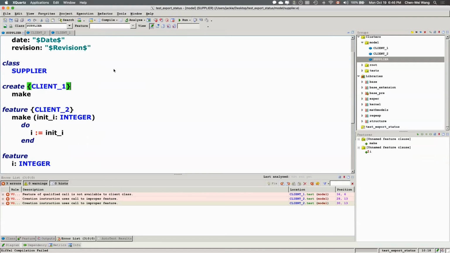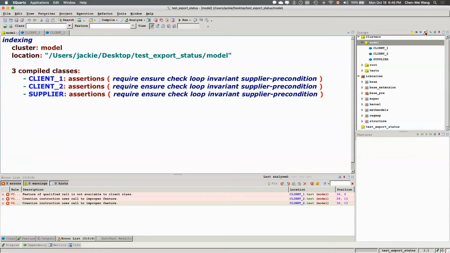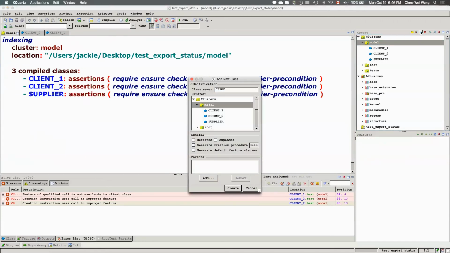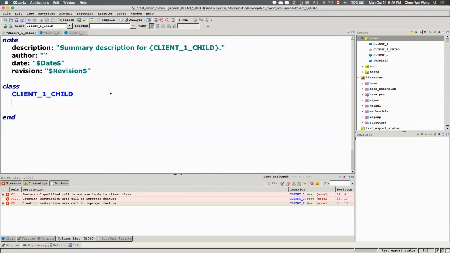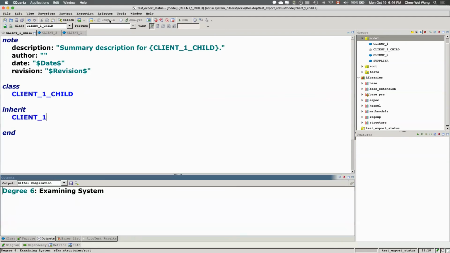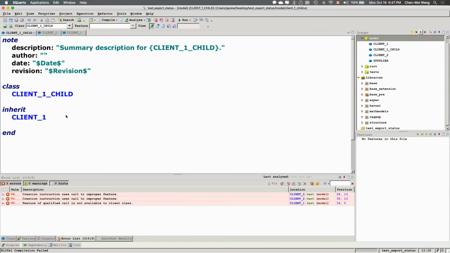Okay, let me create under model over here a new class, Client number 1 child. And then what I will do is simply inherit. Of course, starting from this week, we also review inheritance, and you will see that in the lecture. Let's say inherit client 1. I think you may have to say create. You also need a constructor for that. Let's say create make.